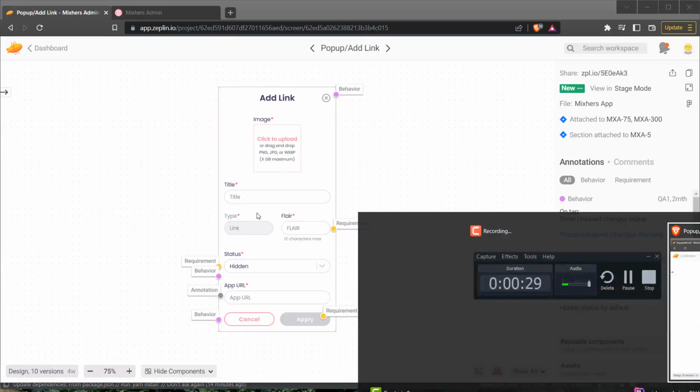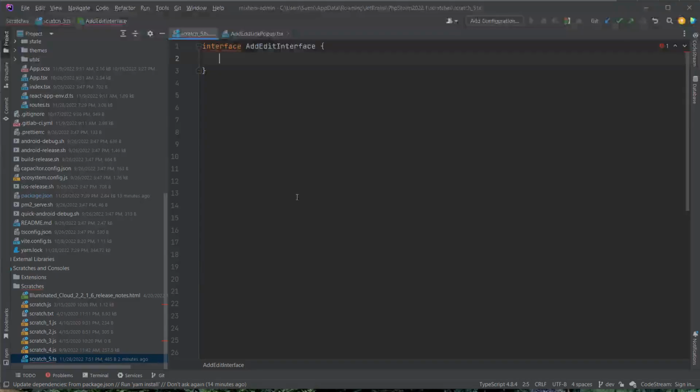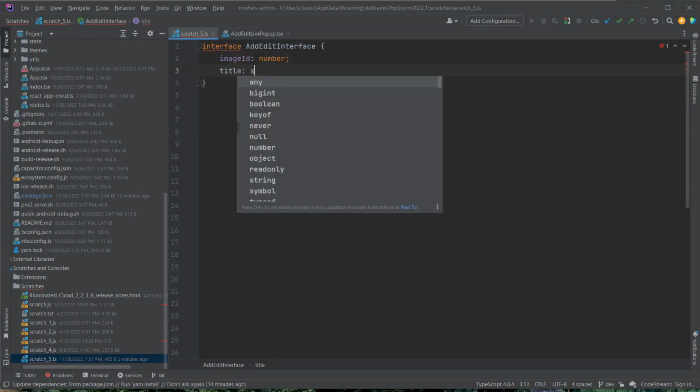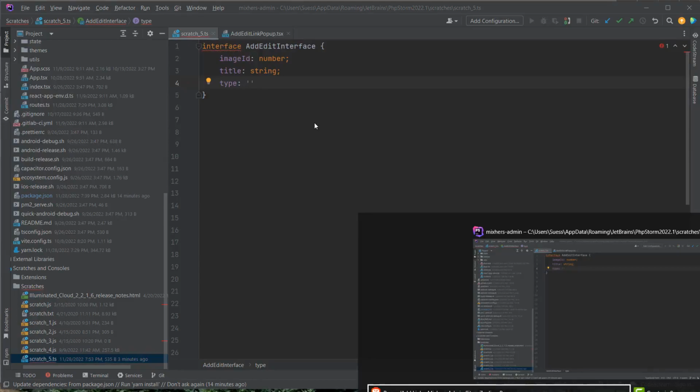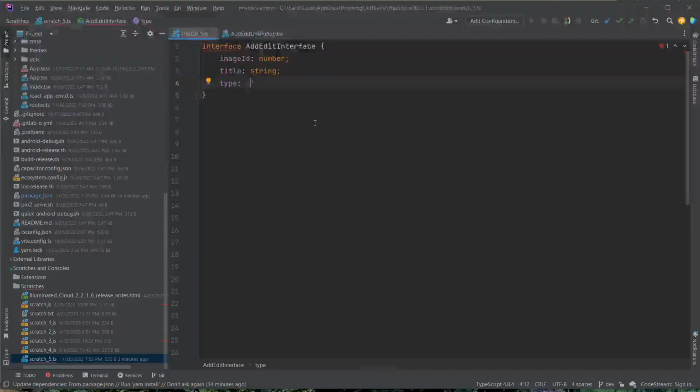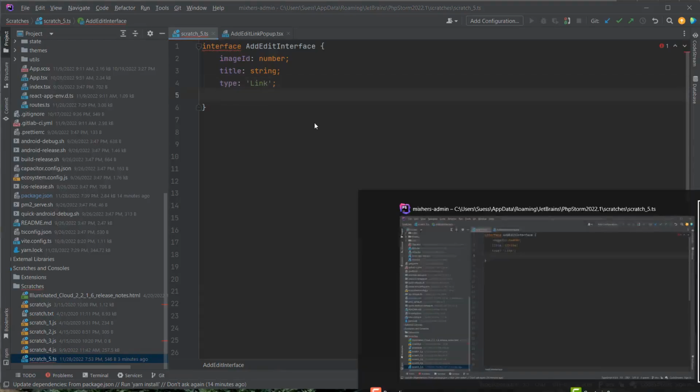So let's just, I'll build this as we talk here. So we're going to need, I'd say, an image ID. That's going to be a number. I'm going to need a title. That's going to be a string. I'm going to need a type, and that's probably going to be a more strict string there. So in this case, it's going to be a link. We'll just say link as what it needs to be.